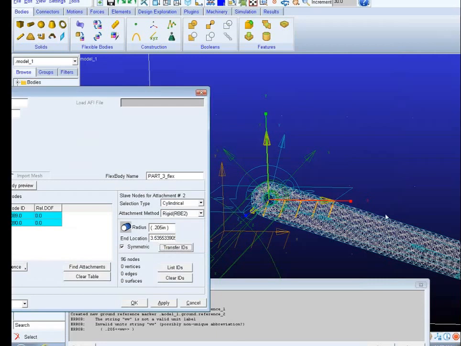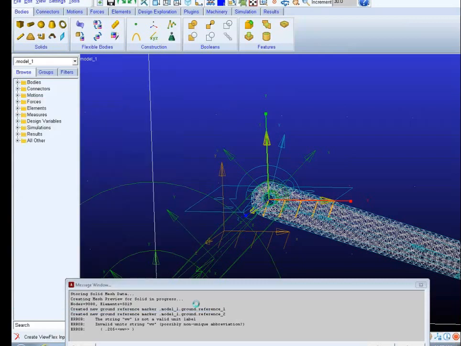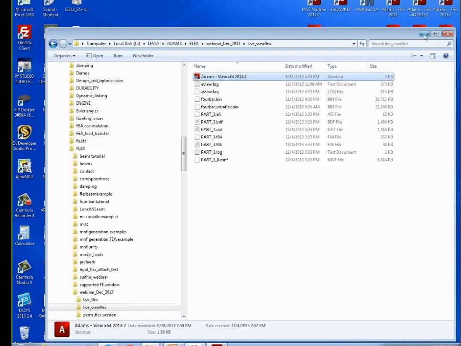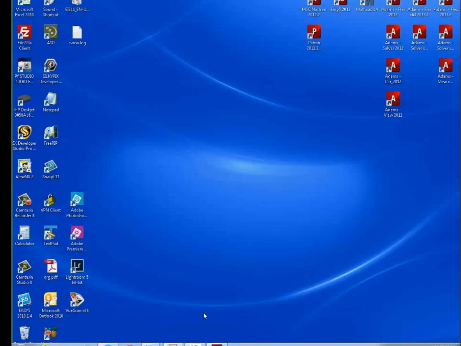So I'm going to skip those steps because I'm really kind of running short on time. But really all you got to do is just go to the other end, do exactly what I did to the other end, then hit apply, and it will create the complete flexible body with the RBE elements. Okay? So I think we're done with the demo part now, and I'll go back to the PowerPoint briefly.